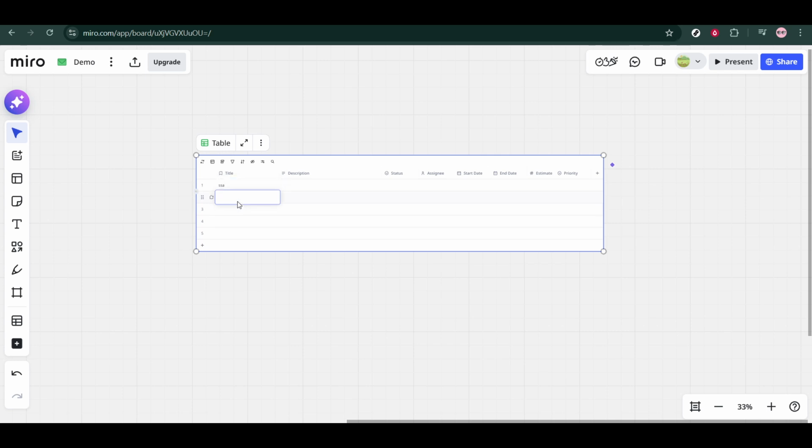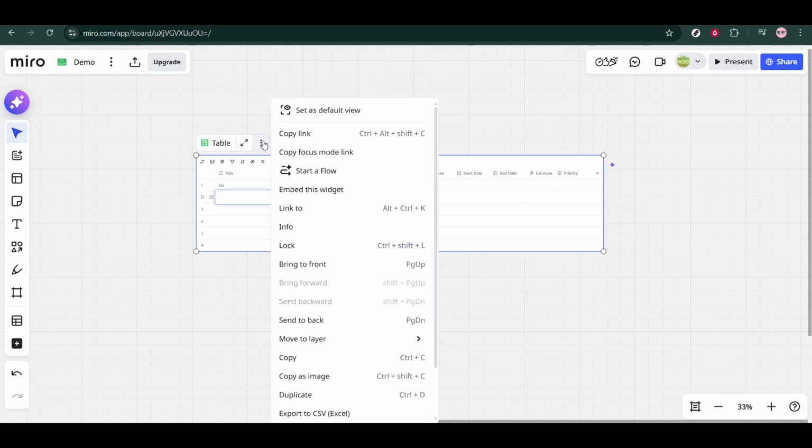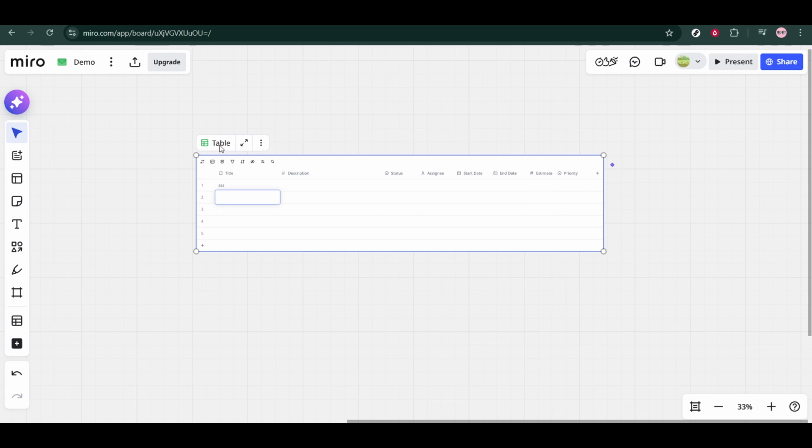Now let's customize. Use the toolbar that appears above the table to add or remove rows and columns, change colors, and adjust formatting so your information is clear. Right-clicking on the table or a specific row or column gives you the same options, which can be faster if you're already working inside the table.